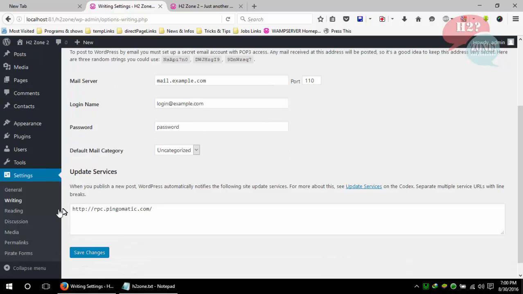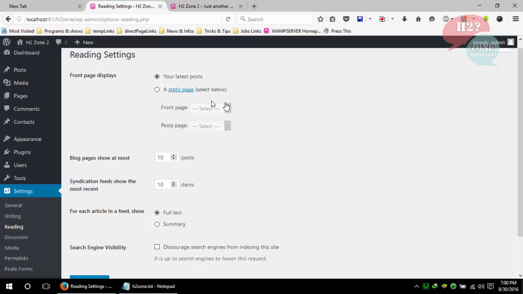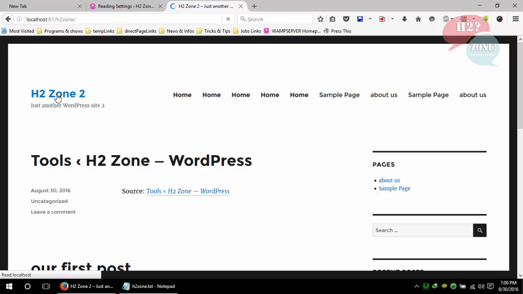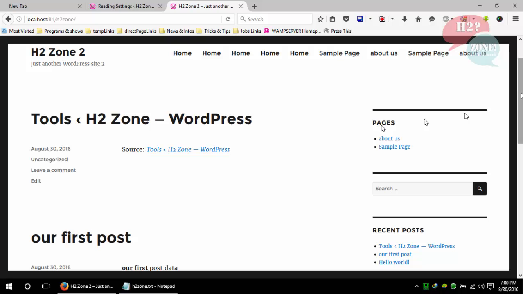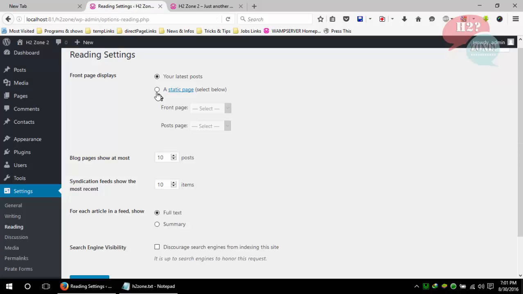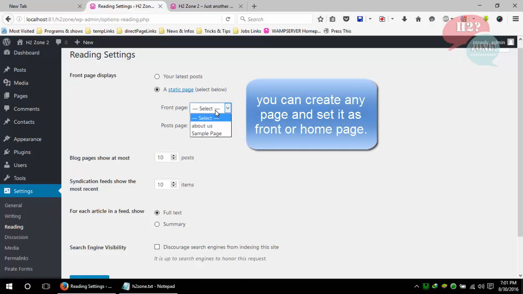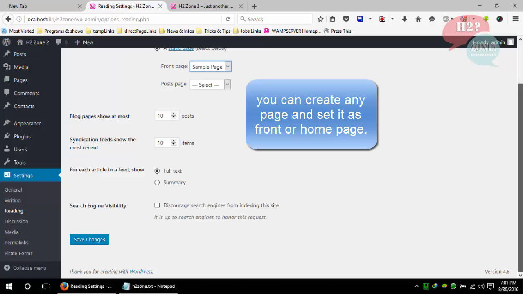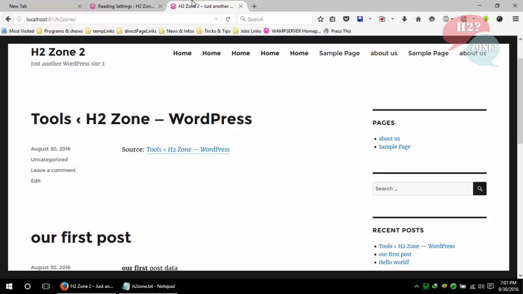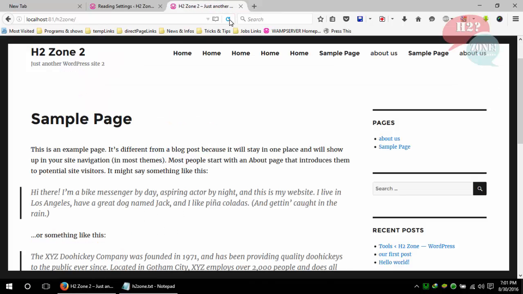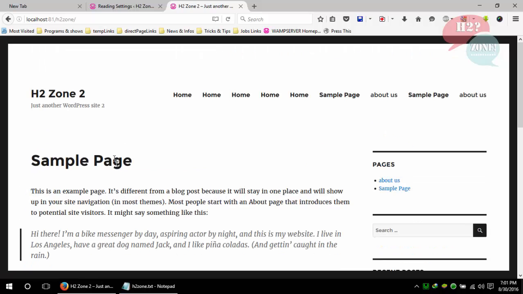Okay, now go to the reading section. In the reading section, there are front page display options. Currently when we go to our front page, home page, you can see that our blog page is showing. The blog page has all our posts. If you want to show a simple page as your home page, then change to a static page and select sample page and click on save changes. Now refresh this page. Now you can see that our home page is our sample page.